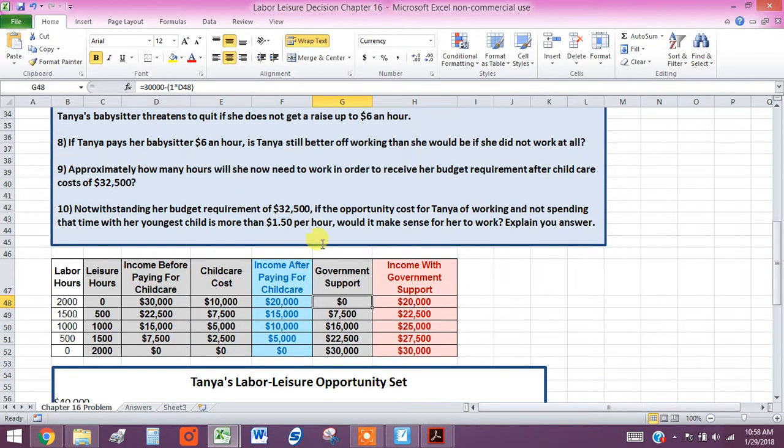Number 10. Now this is sort of a review of this idea of opportunity cost, which is individual, which is subjective. So let's just take out of the equation the idea that she has to have $32,500 and just think about the opportunity cost for Tanya working and not spending that time with her youngest child. And let's just say, for the sake of our calculations, that Tanya perceives that her opportunity cost of not being with her child is $1.50 per hour. Would it make sense for her to work? Explain your answer.